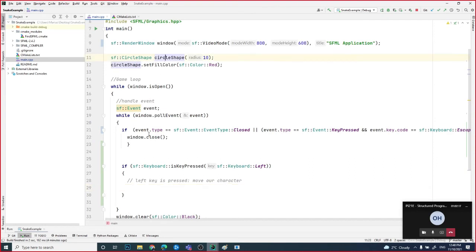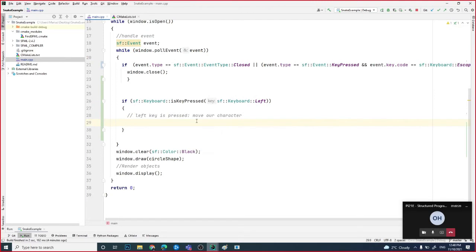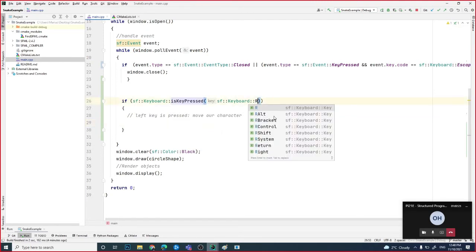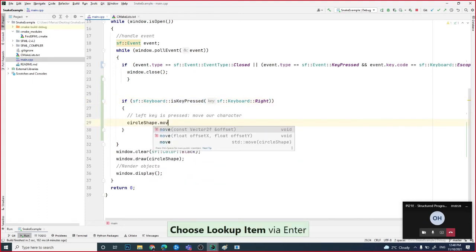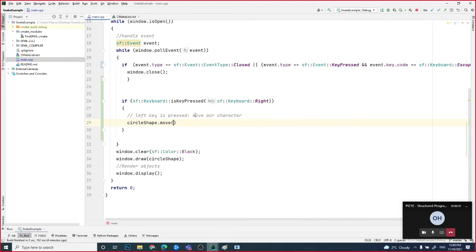If you have a circle shape, you're able to move the shape left or right maybe. Right, we should call circle shape move, and we're able to pass parameters float x and y, or a vector object, like 1.0f and 0.0f. Why do we say 0.0 for the y position or coordinate? Because we're not moving in y. When we're moving right, we're just moving x.